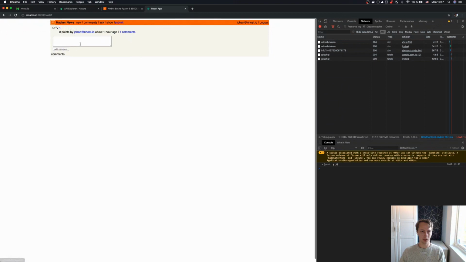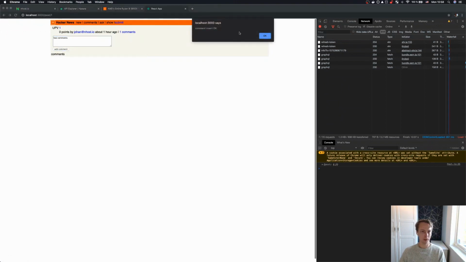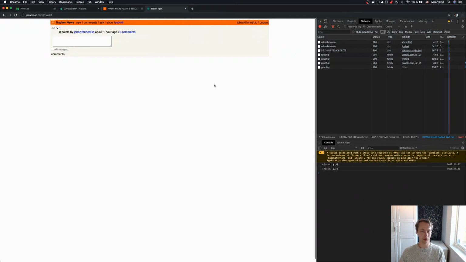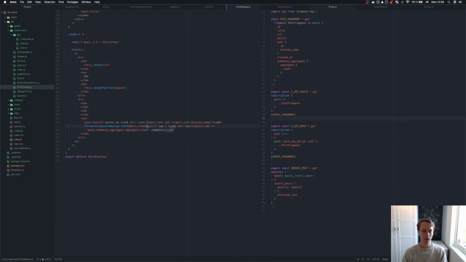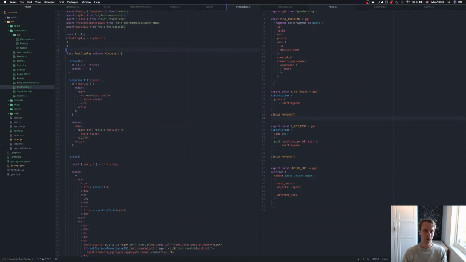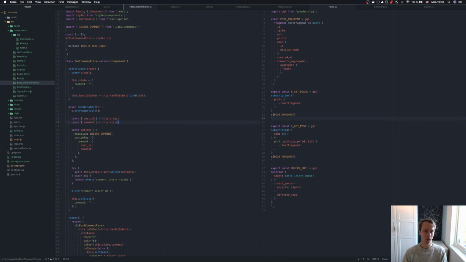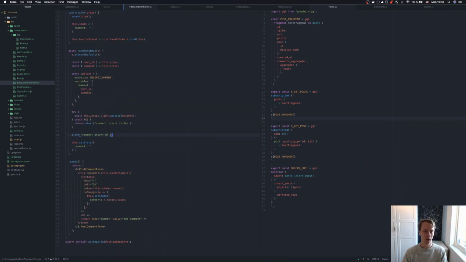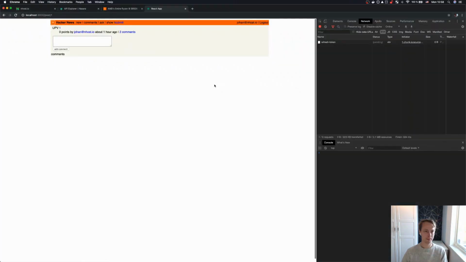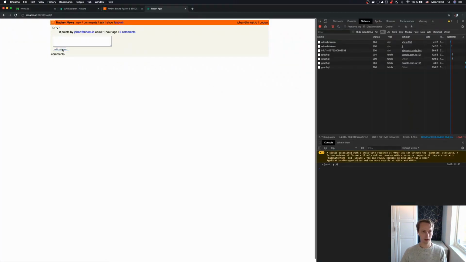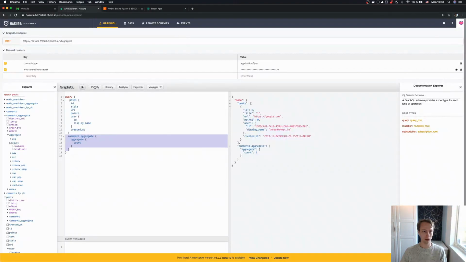Let's make two comments. We're not displaying them, but let's add them. Insert. OK. And as you can see, since it's subscriptions and everything, it gets updated right away. And if we even remove that alert, you can see it's three comments now under this post. And if we go here, it's three comments.